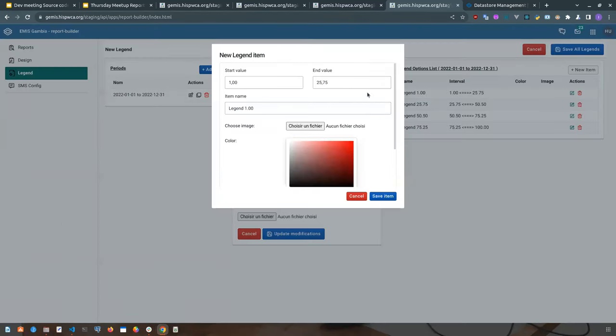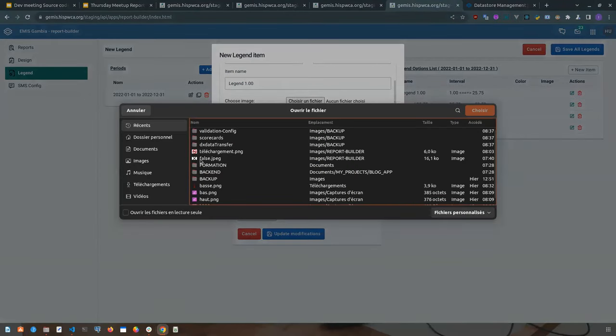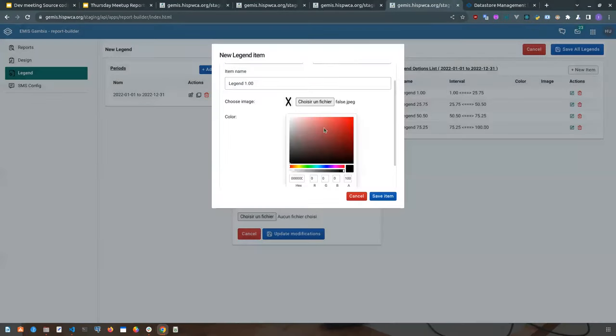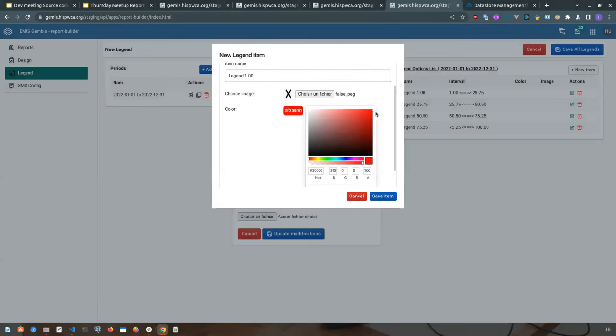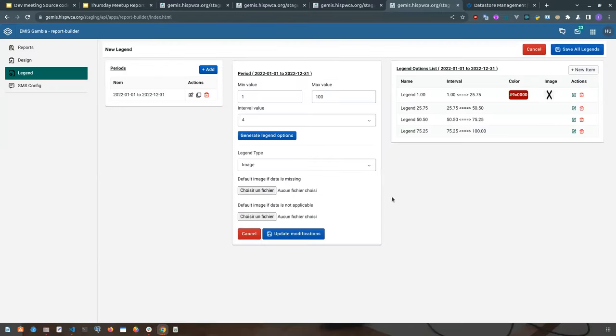Now we have the name. Of course, you can change the name. Now you will select the image and the color. For example, I will select this quickly, and this, the color. After that, you just click on this. You see, we have the color and we have the image. It is the same thing for the others.